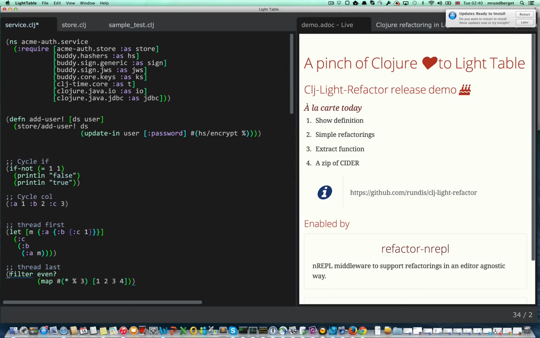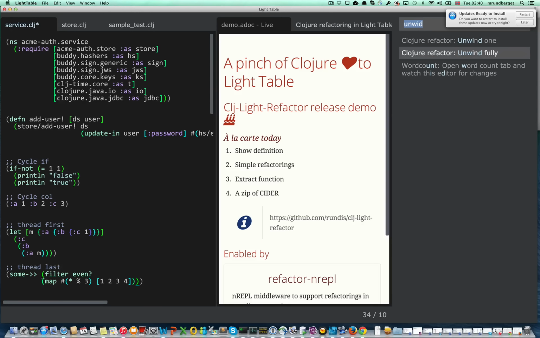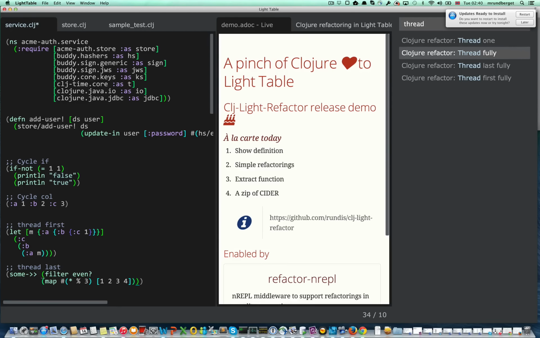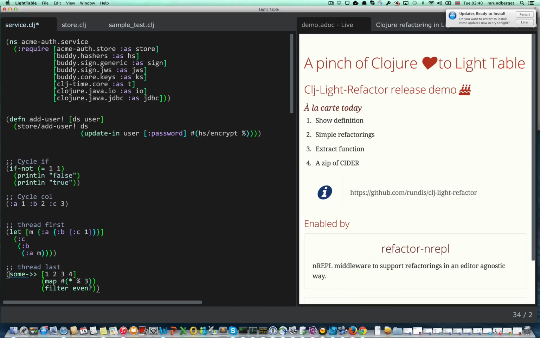Another way to add threading is to wrap the expression and then just use the thread fully command. That way we can use other threading macros as well. That's pretty useful.